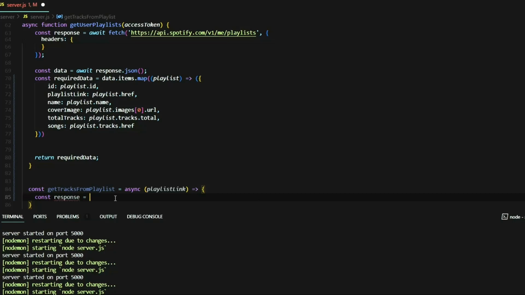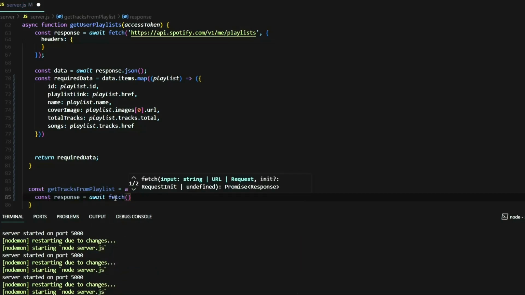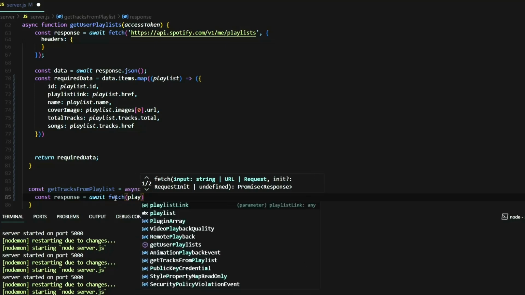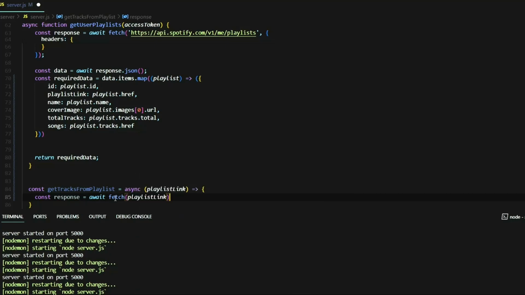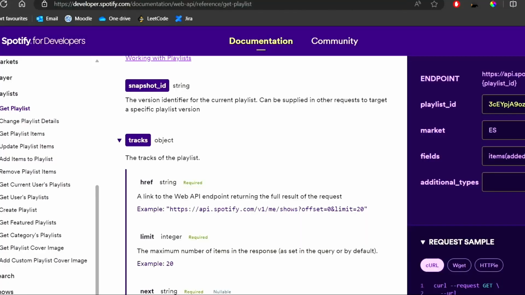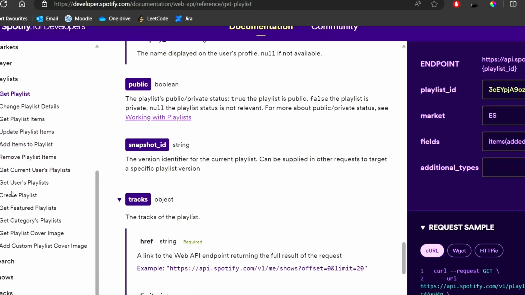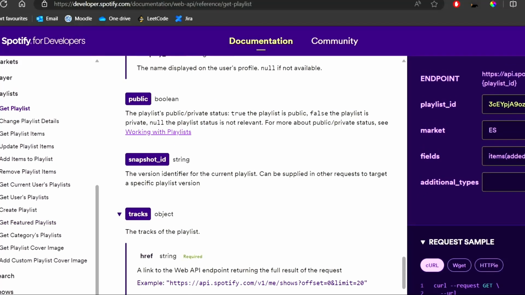So it's going to return a response after we do a fetch. So we'll say fetch, and this is basically going to be the playlist name. I don't know what the endpoint requires. So if we have a look, let's go to playlist ID. So we need to get the tracks.